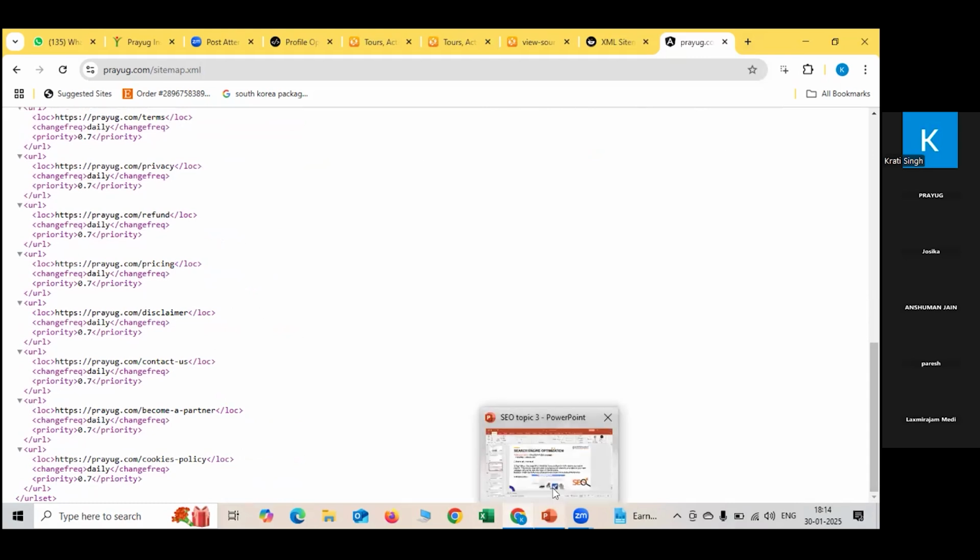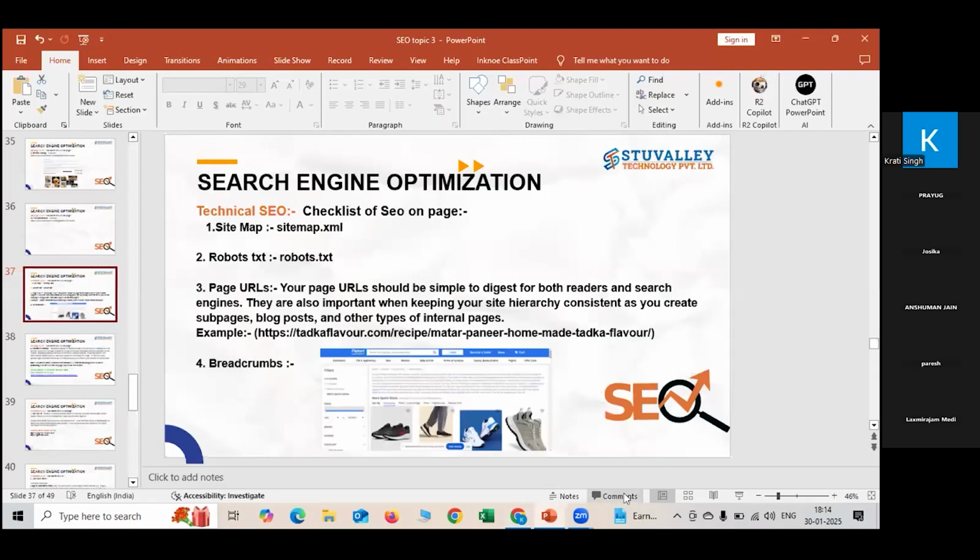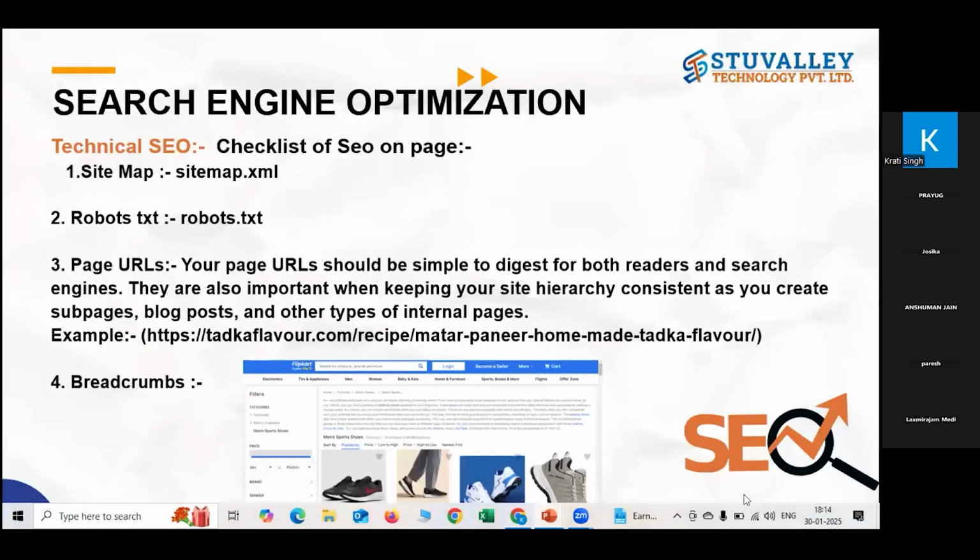When we study a detailed version of sitemap, we'll understand how to create or generate a sitemap. And if you have a WordPress website, you can easily upload it via a plugin. So this is sitemap. Any confusion?